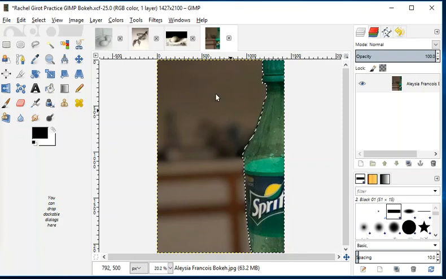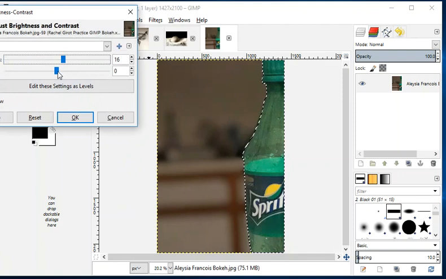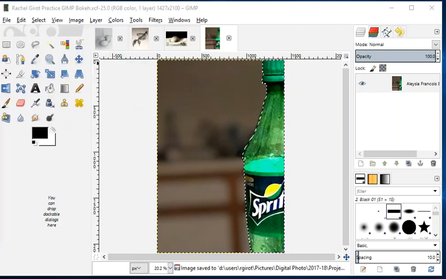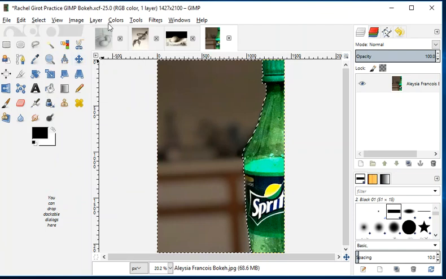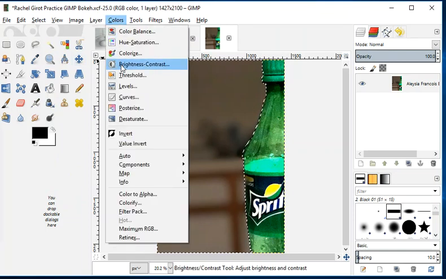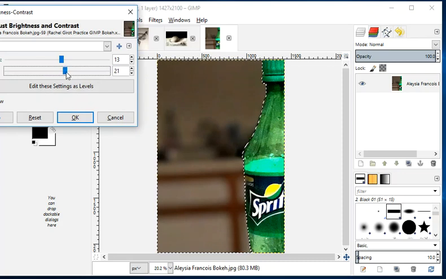So now that my bottle is selected, I can go into colors, brightness, and contrast, and I can just focus on changing the bottle itself. So I'm looking for a nice bright white, some pure blacks. Okay, I'm going to click OK. And now I go, okay, well, now that I've done that, I need to adjust my background a little bit. So I'm going to go select, invert selection, and now I'm going to take my brightness and contrast tool, and I'm going to see what I can do in the background to make it match my bottle a little more.